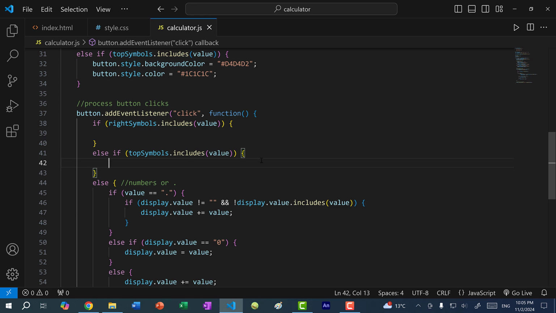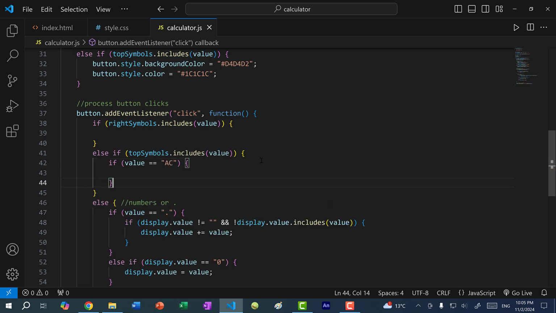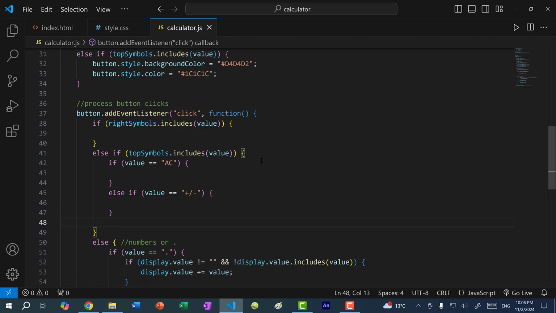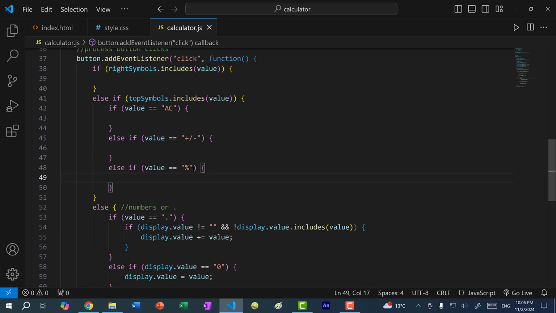For the top symbols, we have 3 options. So if value is equal to AC, else if value is equal to the plus/minus, so this is positive or negative, and then else if value is equal to the percentage. So I think the percentage is the easiest because you're just dividing by 100.